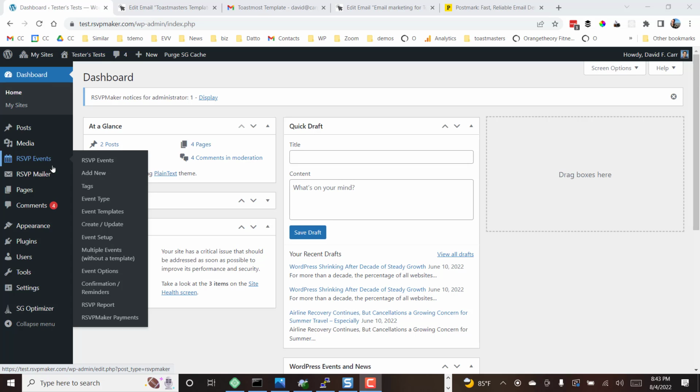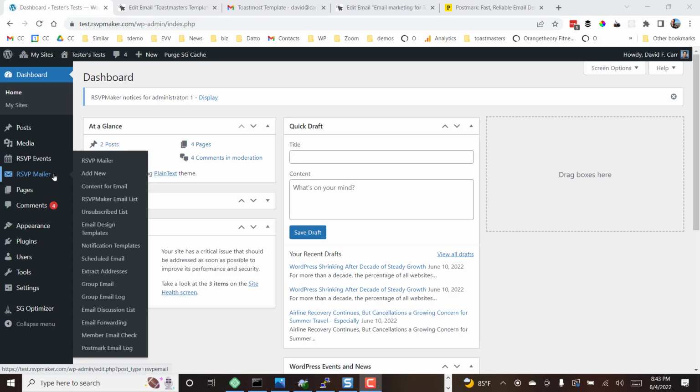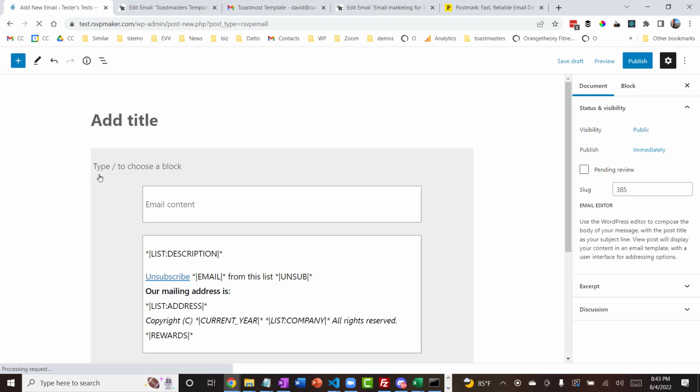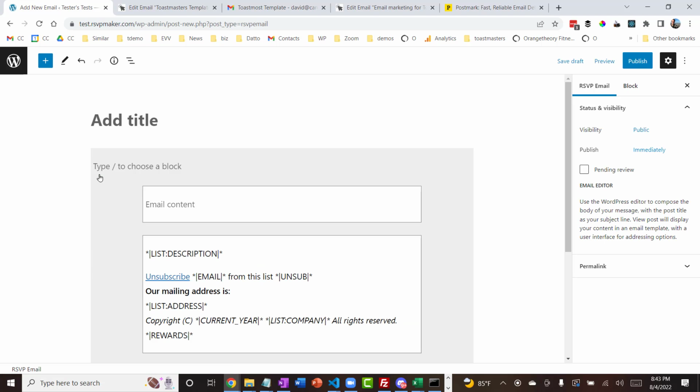RSVP Mailer is part of the RSVPMaker plugin, and the RSVPMaker plugin is one of the foundational components of the WordPress for Toastmasters solution. It's a system for sending out email that is composed in the WordPress editor using a format that allows you to set a border around your content and customize it in other ways, and then we can send it out to hundreds or thousands of people.